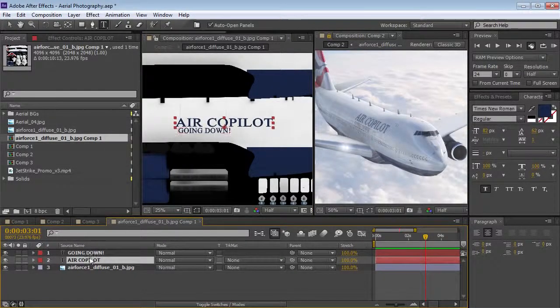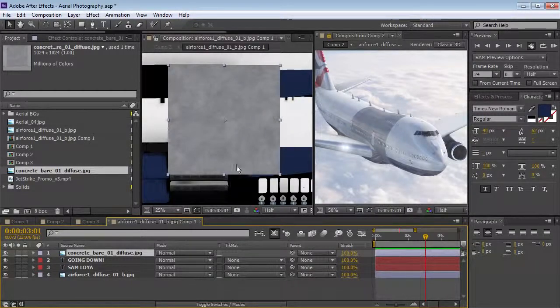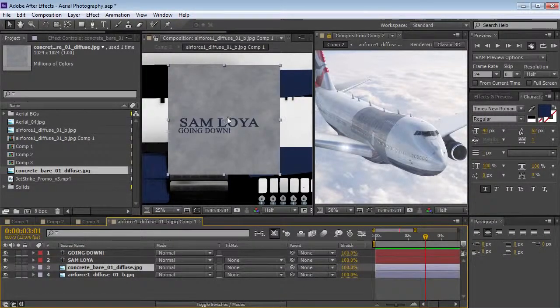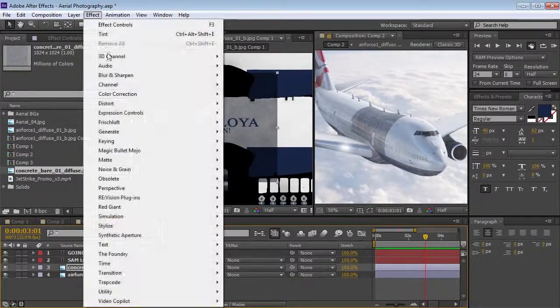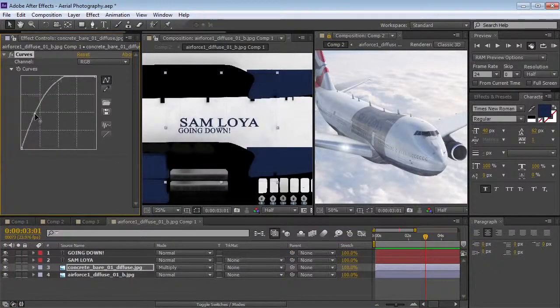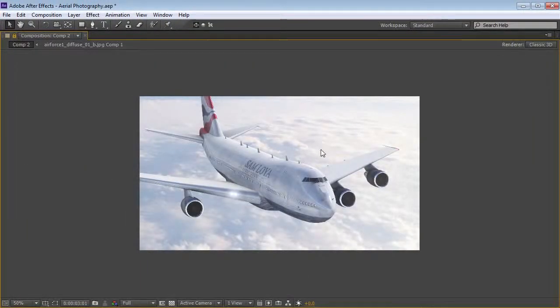Let's say we want it to be a low budget airliner. Well, we could come in here and there you have it. Now, if this is Sam Loya Airlines, we might take some of this concrete texture. We could put a few patches on the airline, or we could change the transfer mode to multiply and maybe just give it a little more grunge. That seems a little bit more befitting. And just like that, we can customize how this airliner looks.